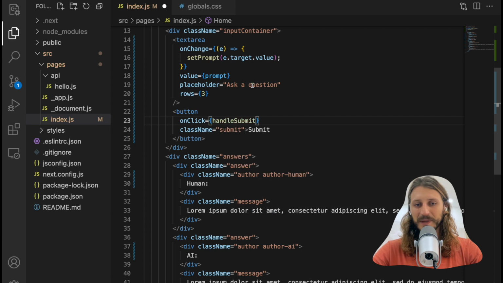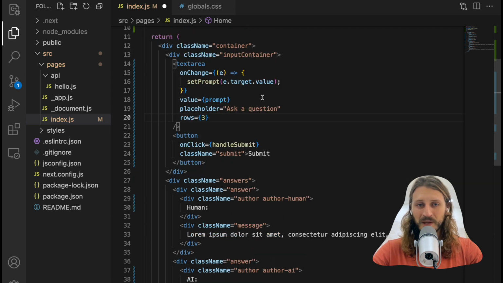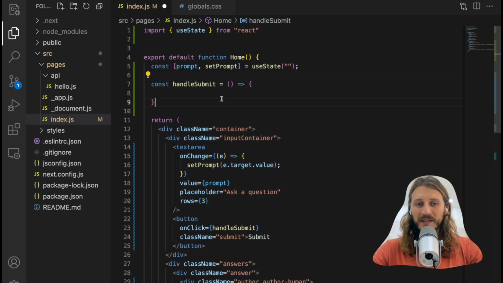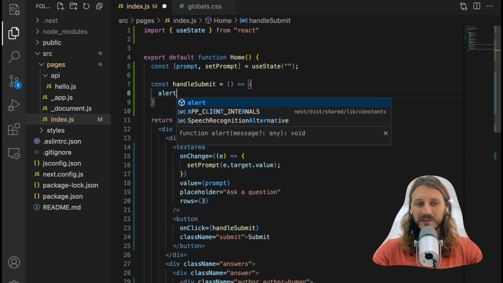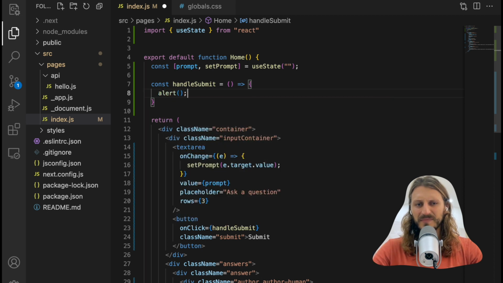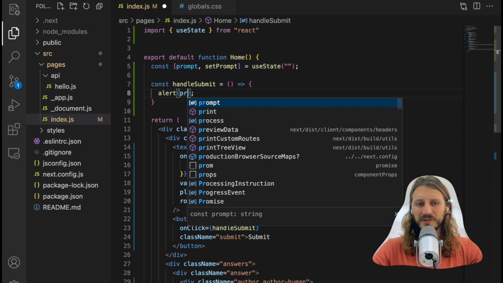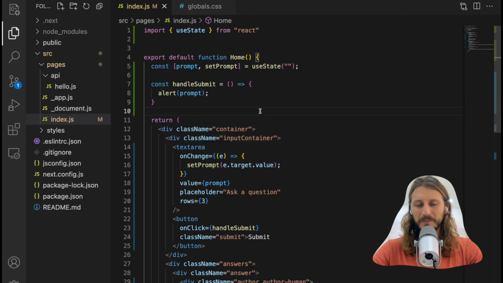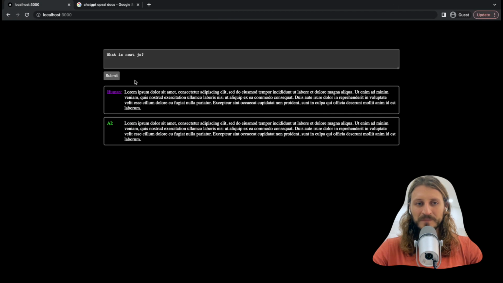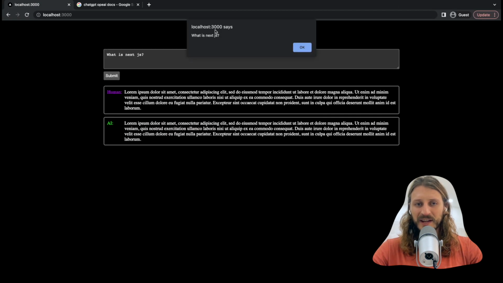handleSubmit. Amazing. Now in handleSubmit, for now, to see that it's called, we provide an alert here, for example, with the question. So alert prompt. Okay. Now store this one. Now submit: what is Next.js, and you can see what is Next.js.